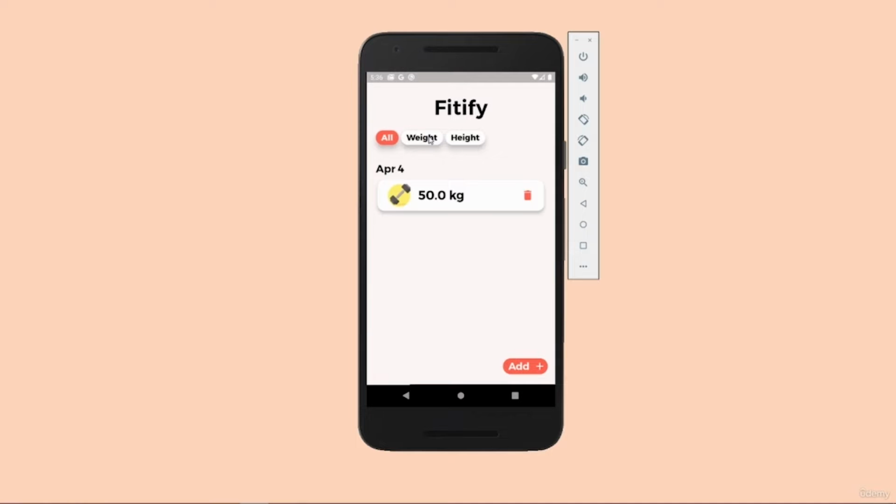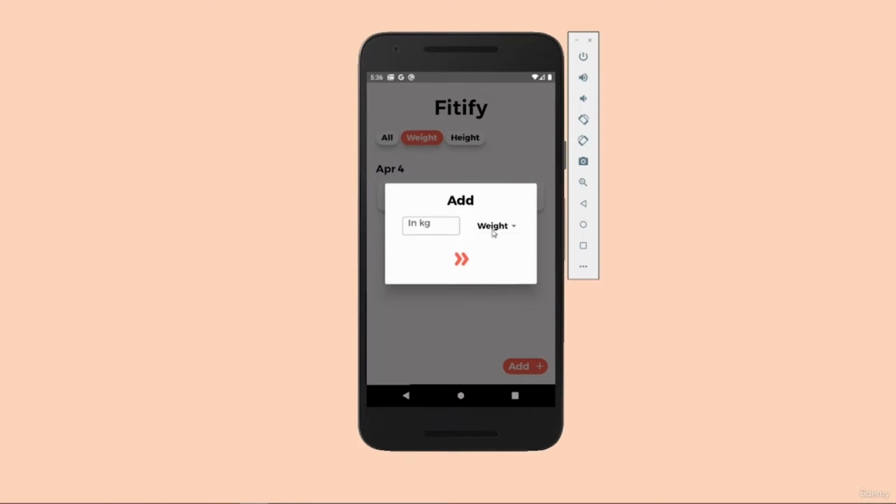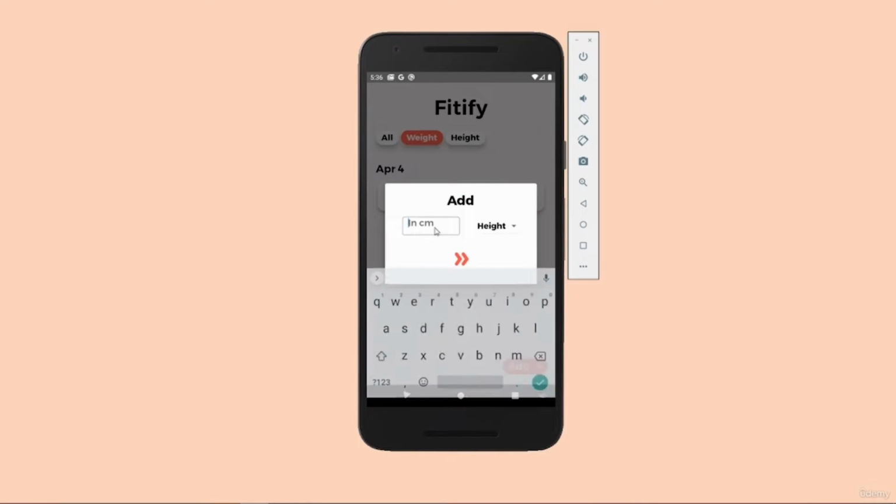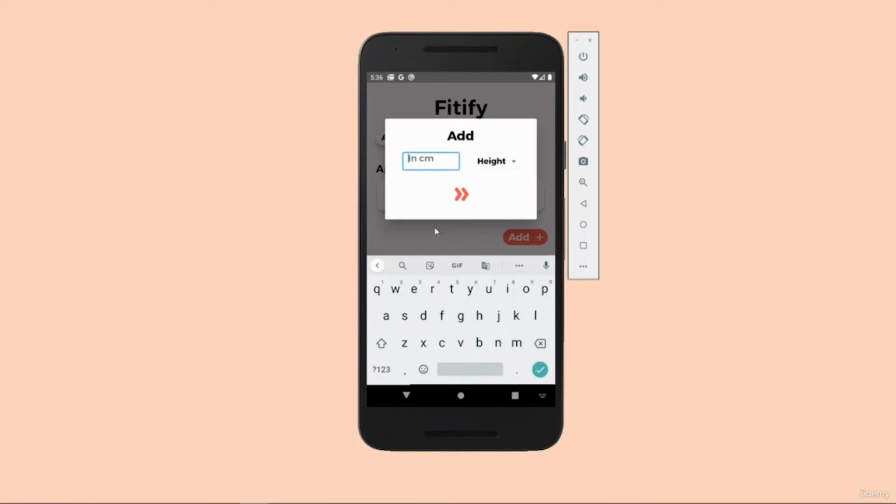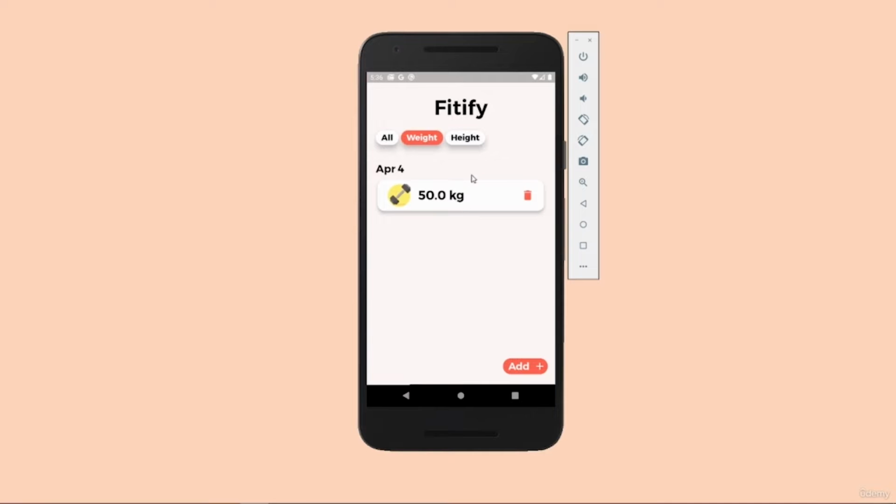So when I click on weight, there you go, I have only this, right? But when I now add a height, I can just select height here. So I can just track my weight and height. The main intention of this app is to just track the weight and height of a person. So I can just say 170, and then I can click on go. So this is just an example, don't think it's my real height and my real weight. So if I click on height, there you go, this is my height.